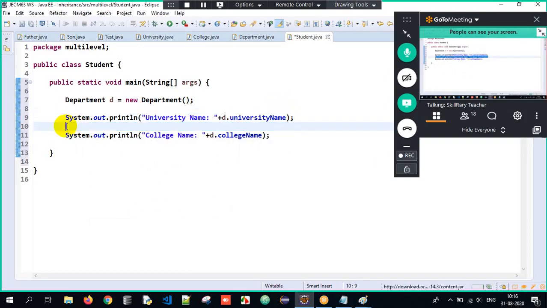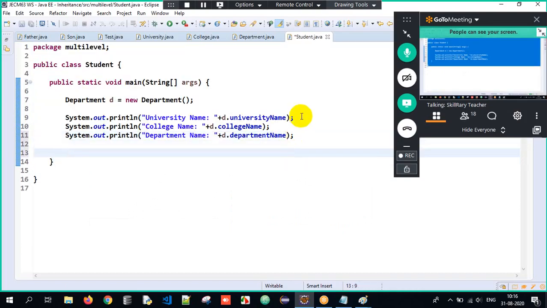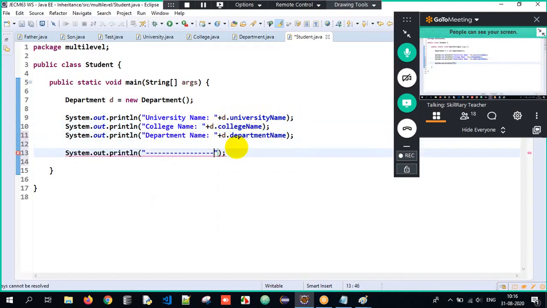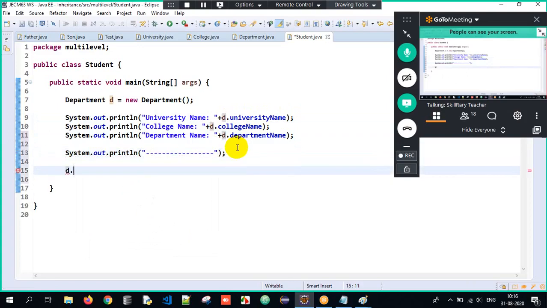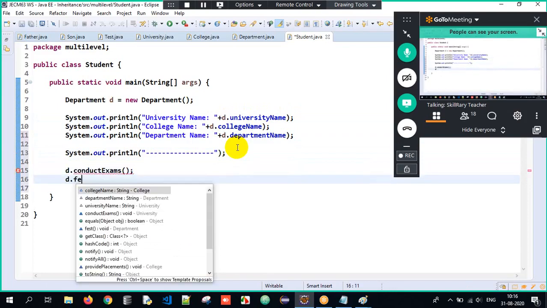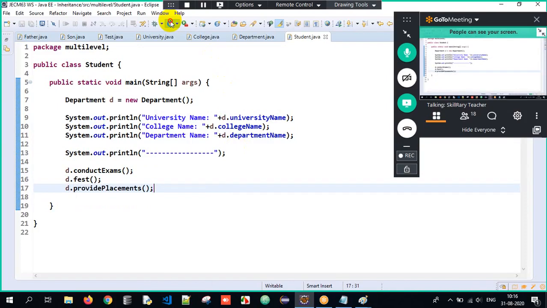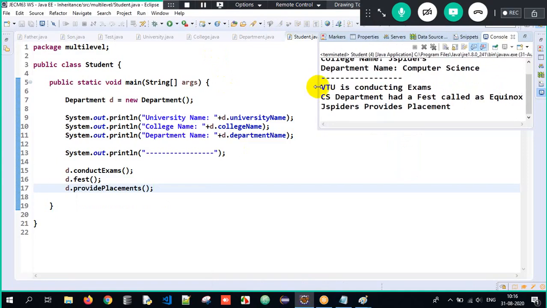It's not that you have to write it in this pattern only. You can write however you want. I'm just going in the hierarchy. That's it. See, I can access the university name, college name, department name, as well as I can also access those methods as well. What are those methods here? d.conductExams, then d.fest, and then d.placements. So this is the hierarchy. So now when I execute it, I will be able to access all those respective data here.